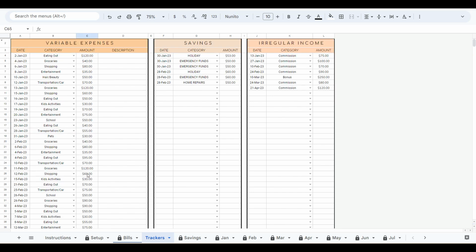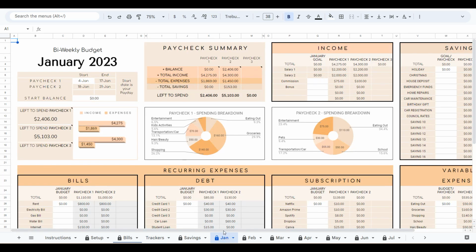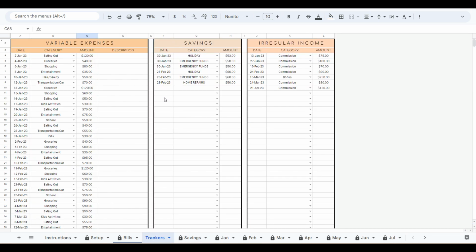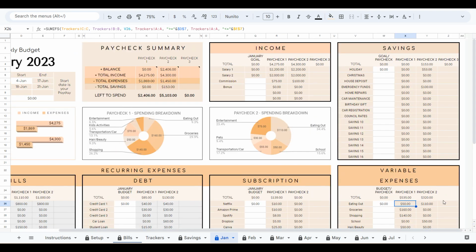So you can see once you've done that, when you go to the month of January, for example, this column here, paycheck one and paycheck two, will automatically calculate the eating out, groceries, and all of the categories based on the data that you log in the tracker sheet. The same thing with savings and irregular income. Once you log everything here, then it will pick up and it will automatically populate in this column here to all of the monthly tabs. And the same with irregular income. When you log the commission, which is irregular income here, it will populate it here.